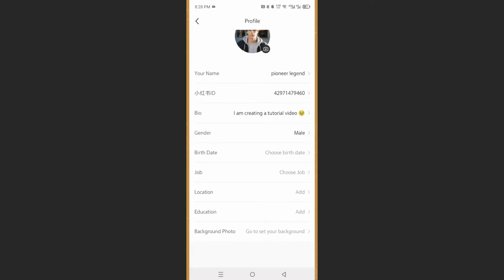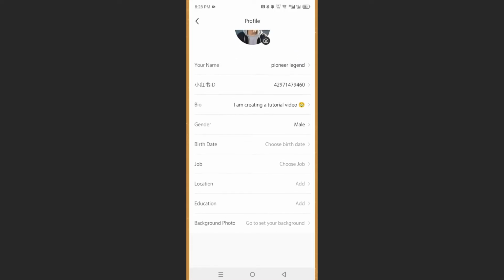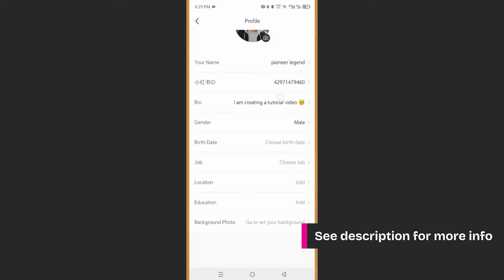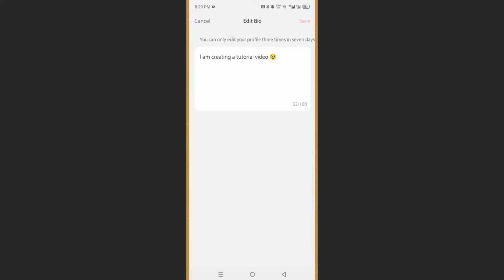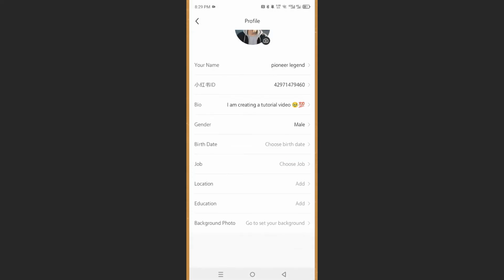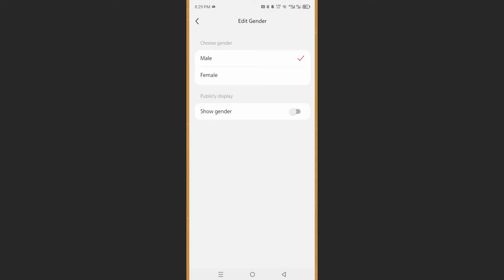You can come here and change your name. Okay, you can change your bio if you want. Just click on this. Remember, you can only change it once in 7 days. So be careful if you actually want to change it and what you're changing it to. You can change your bio anytime you want. Basically 3 times in 7 days. Really easy and simple. Go ahead and change this. And let me add another emoji right there. Click on save. Boom.